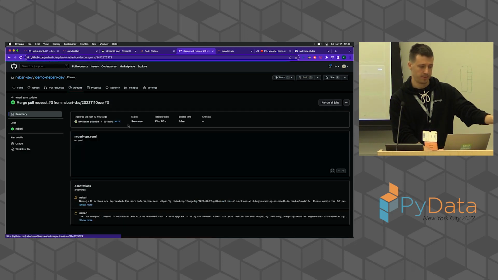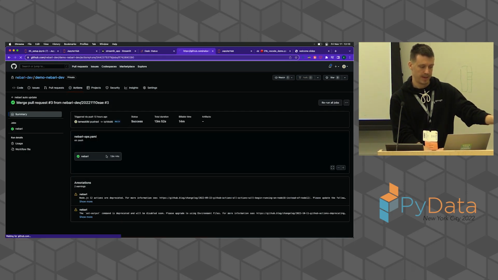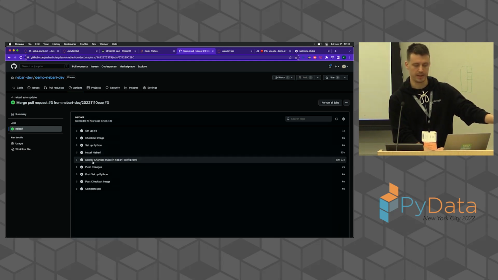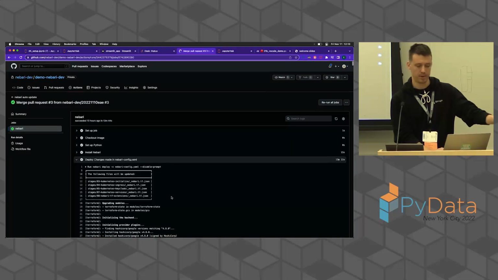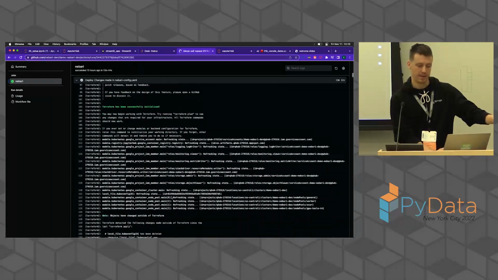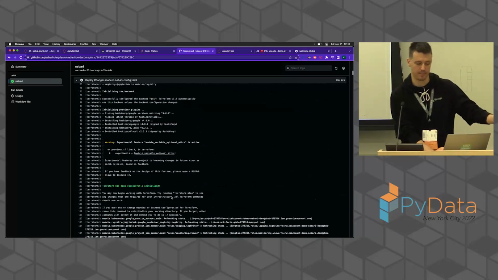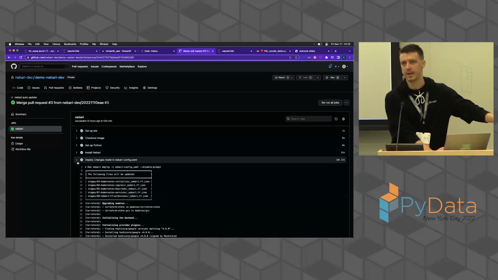So where's the action? Yeah. So this is actually running the deployment. Took 13 minutes because I had to do a handful of bigger changes, but usually it's pretty quick. And this is the entire deployment script happening all within GitHub Actions, which is really convenient to not have to do it on your laptop.